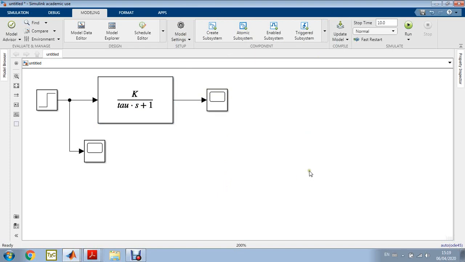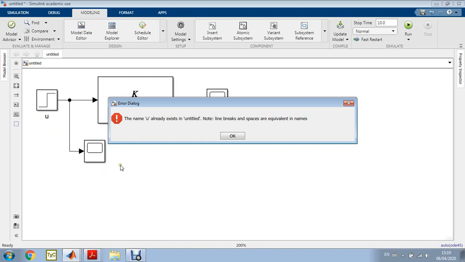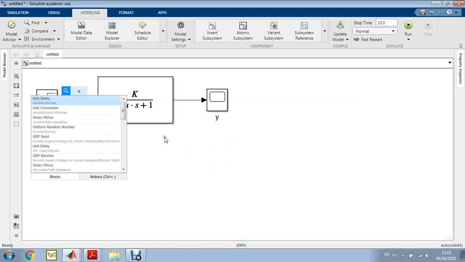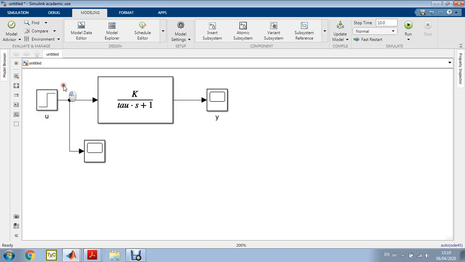Another thing you might like to do is to add labels. For example, this step, if you click here, you can give it a name. For example, this is what we call U. You can give a name also to the output, this Y, and also to the scope. But unfortunately, you cannot give the same name to the blocks, so sometimes you can just be happy with putting labels somewhere. You just double click in any location and you can add a label.